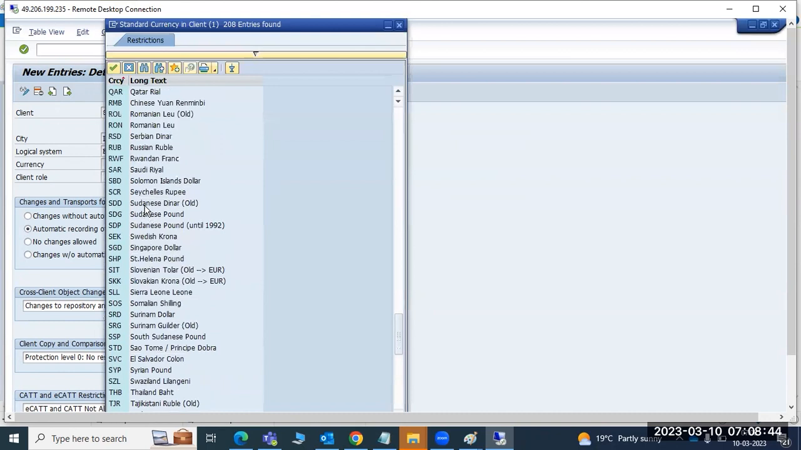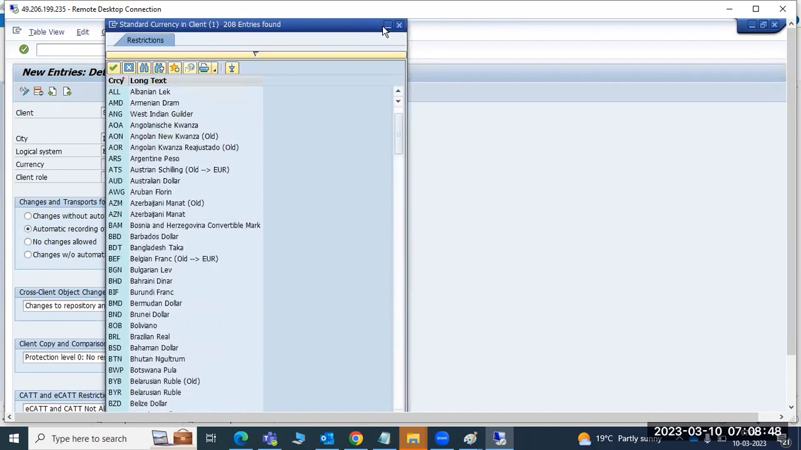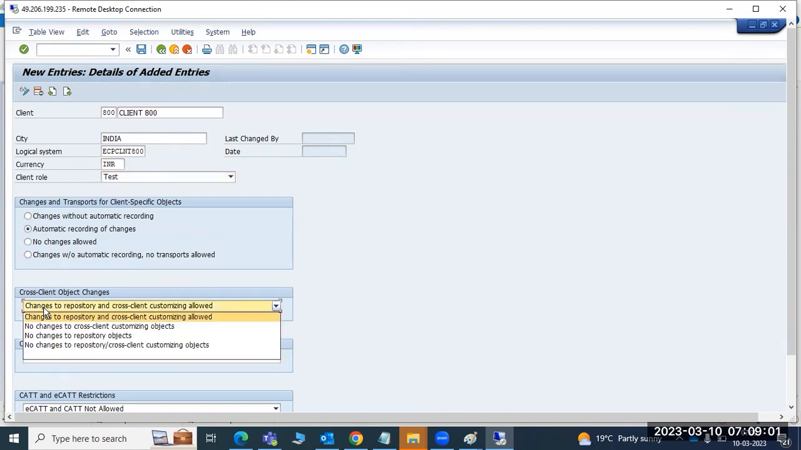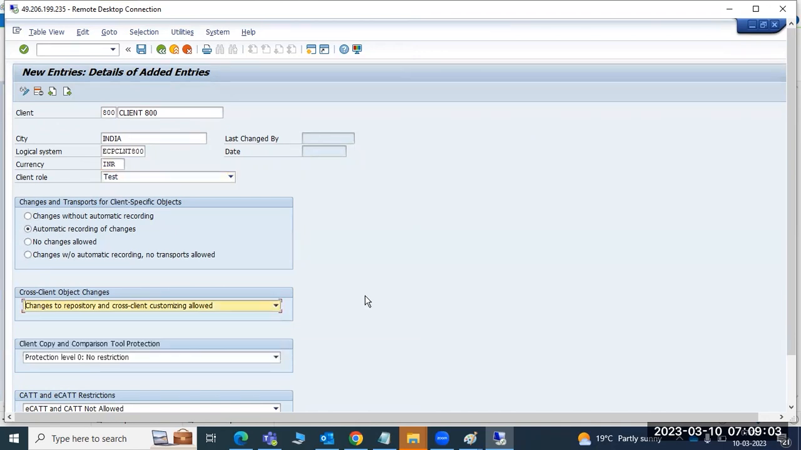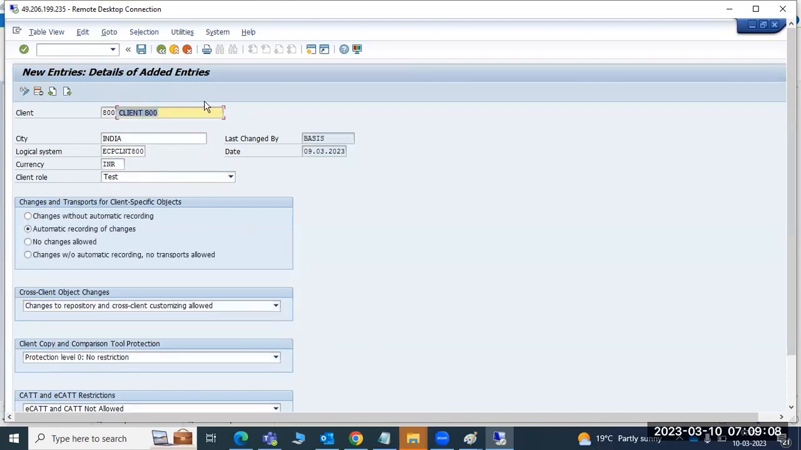Let's see how many you have. Singapore, many countries are there. You can choose whatever you want. But we are an Indian client, so I just selected Indian. What is the role here? Maybe the test system, I choose it. What should the client settings be here? You can choose it. Then just click on the save button. Okay, the client will be created here.